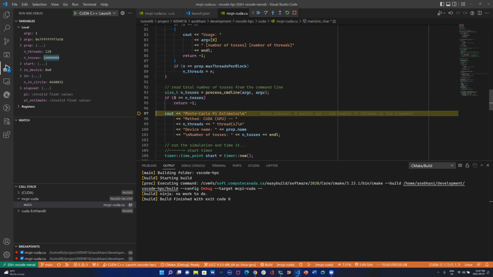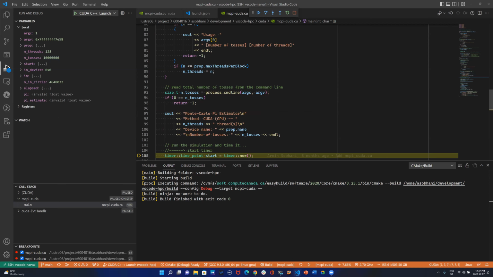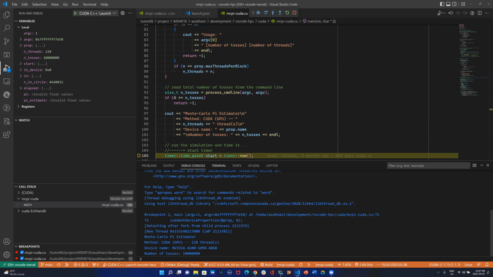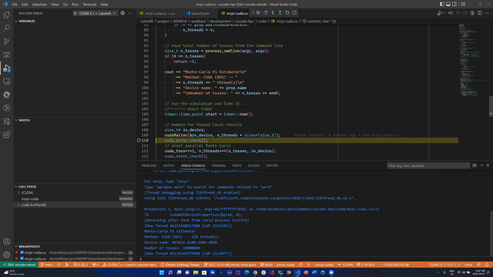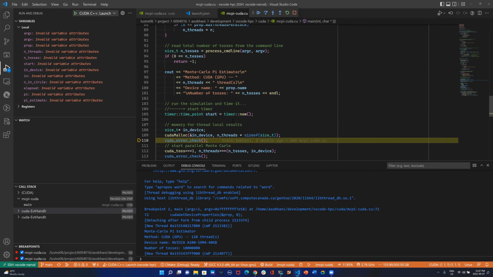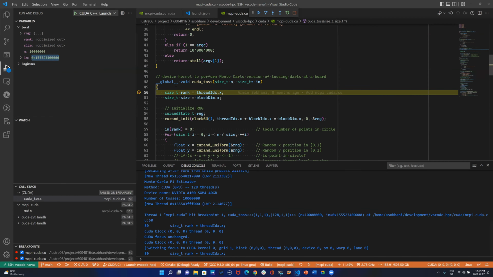After having this, if you go to the debug console with CUDA, you can see the output of this command, which shows that we are on a CUDA GPU using 128 threads, and the device name is NVIDIA A100 with 40 gigabytes of memory, and this is the number of tasks. So we can go, and here is the line that tries to launch our kernel. As soon as we go there, it goes automatically to our breakpoint in the kernel or device code. When you switch to the device code, you can see all the GPU registers here.